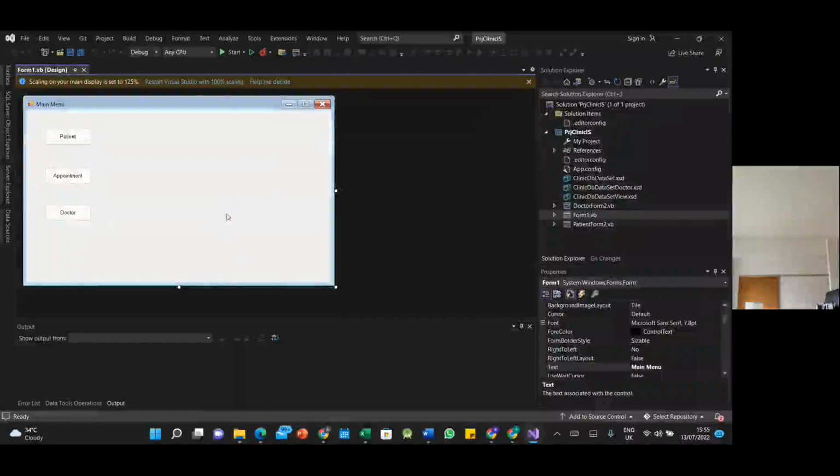Okay, we have created in our previous parts, part 5, part 4, part 3, patients and doctor. We have displayed patient information and doctor information, but now we haven't displayed appointment. So let's proceed with this.